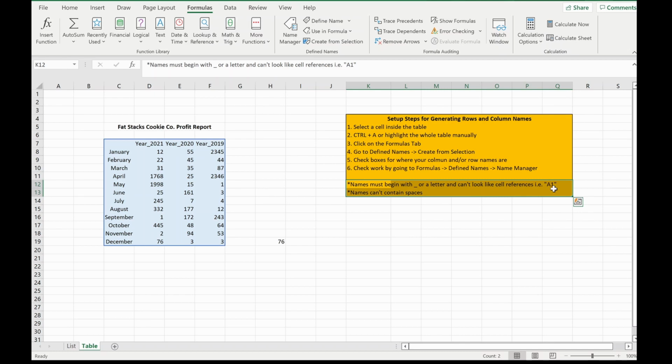And now as we see going back to our setup steps table, here are a couple conditions on the format for the names of these variables or row names or column names. They have to have a beginning underscore or begin with a letter, or they can begin with a backslash. They just can't look like a cell reference, which is like A1, B3, and they can't contain spaces. But other than that, we are good to go, and we're good to start working with our data set in a much more intuitive way.